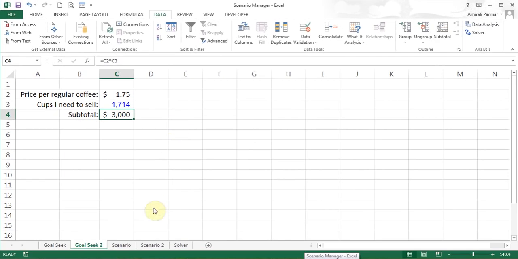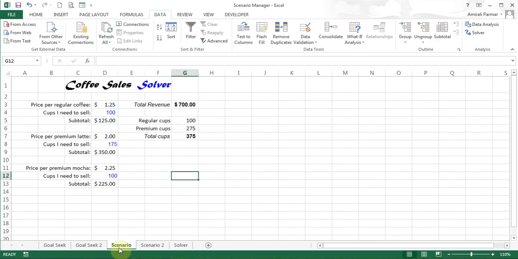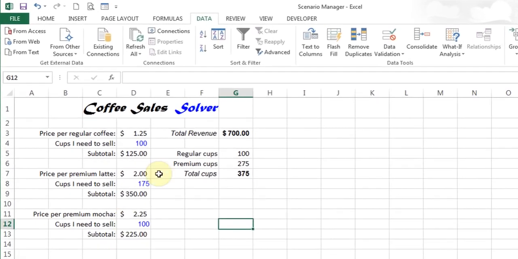The next example, we will look at the Scenario Manager. So I'll come to the sheet for scenario. Now the idea of Scenario Manager is that you're trying to create some scenarios so you can figure out what's happening or what might happen based on certain criteria. So in this case, there is a coffee shop selling some coffees.